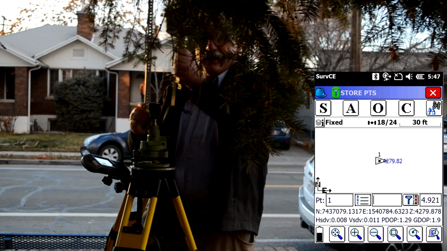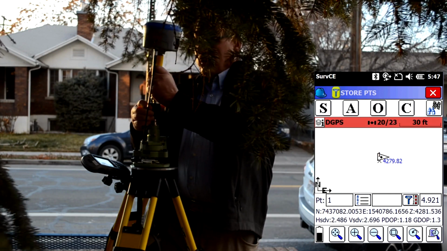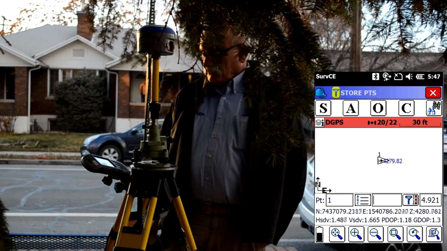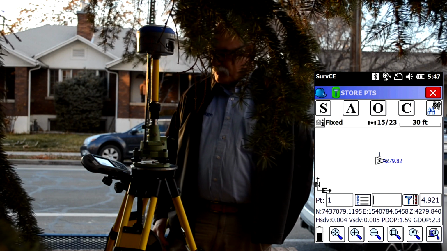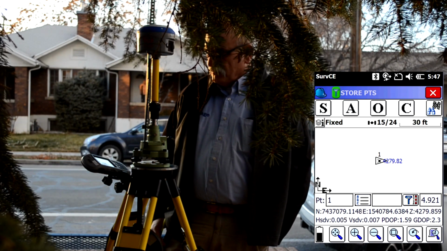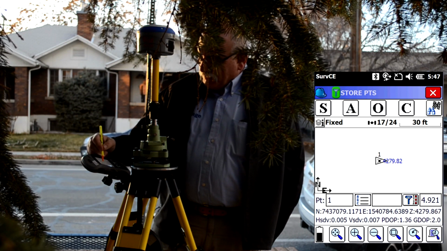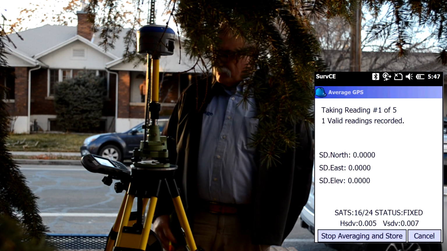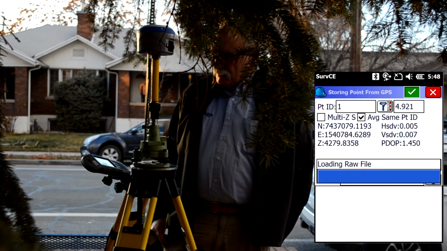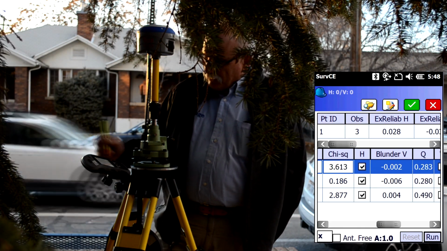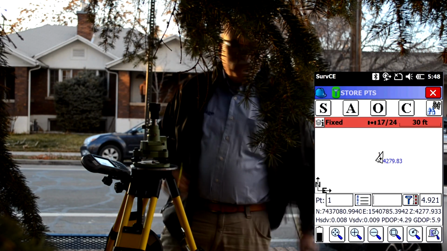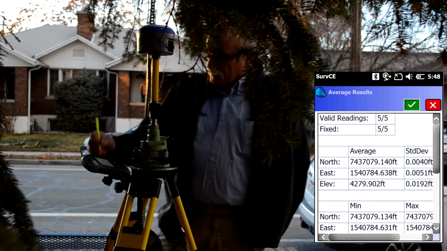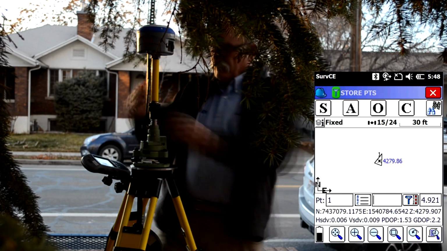We'll dump the receiver again and wait for it to fix. Let's store this point. This will be the third observation of point number 1. And you start to accumulate some information here. We're going to automatically check for letters in the vertical and letters in the height. It's pretty tight for being where we're at. Let's store this point. Dump the receiver again. Wait for a fix. And we'll store this as a repeat observation of point number 1. Repeat that operation.